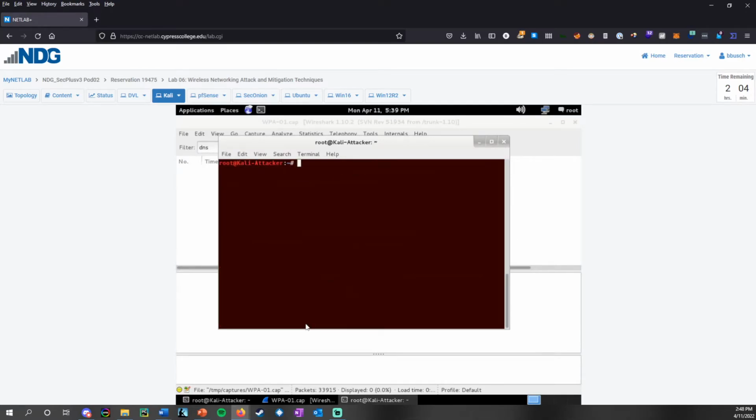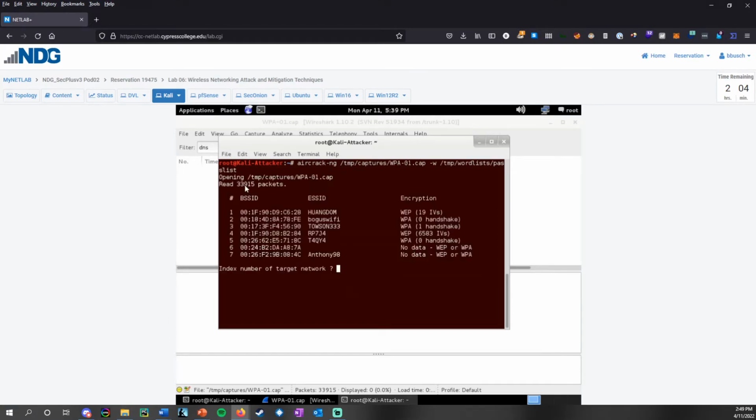All right, so let's pull up my terminal from down here. Clear the screen out. So let's use aircrack-ng. We'll give it the location of the capture file. And here, slightly different, we're going to feed it a word list. So -w, lowercase w, /temp, wordlists, passlist. So this is an actual file called passlist that basically just has a dictionary list of possible passwords. And once again, it's going to ask us, okay, which network do you want to target? And here we want to continue to target the Towson 333. So we're going to choose number 3.